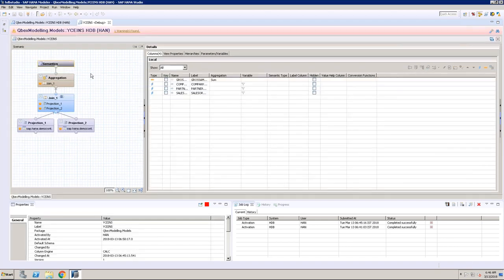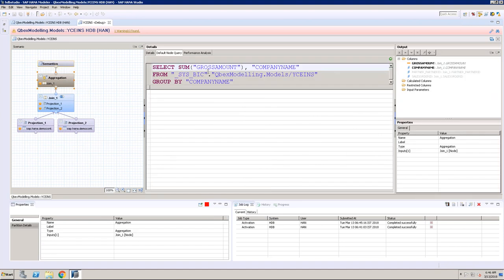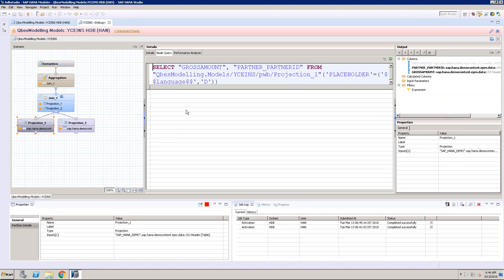Good. Now see at the top, you can select each node and see what query it is running. Look at this. I wanted only gross amount and company name. It's fine and it is ready. Now let's go to each node from the bottom. This is the sales table. From the sales table, it is reading gross amount and partner ID from this node, with input language D, taking German as the language.